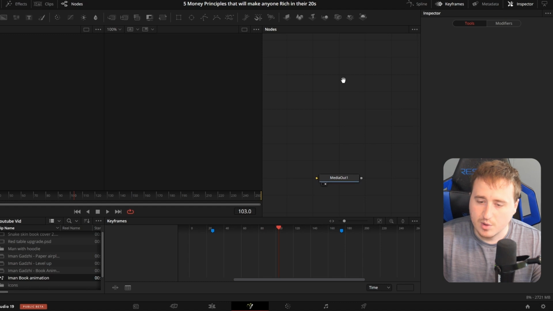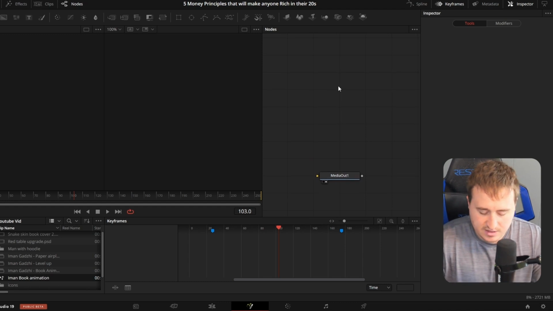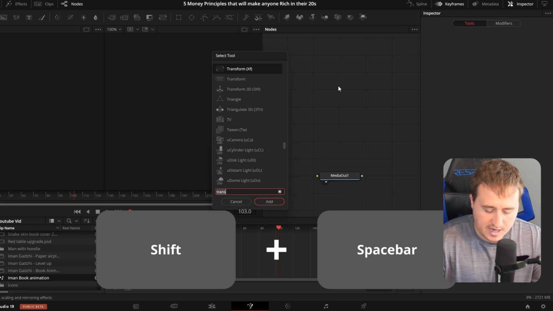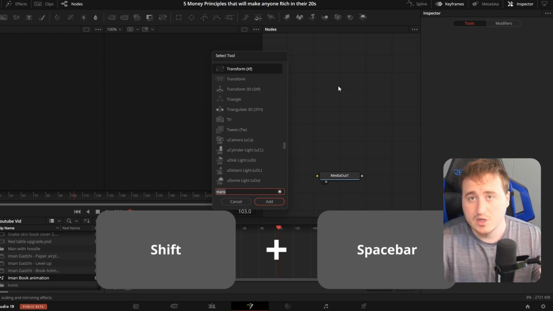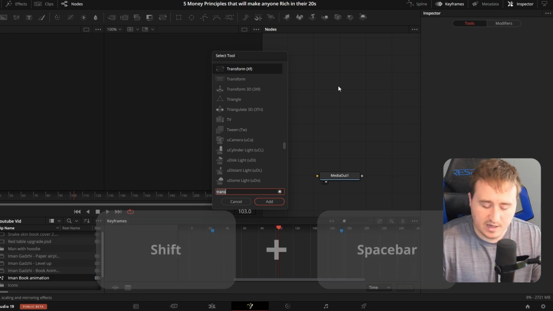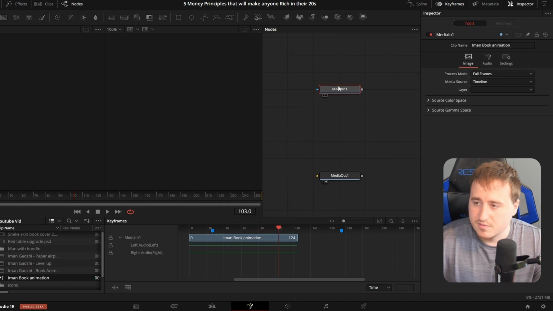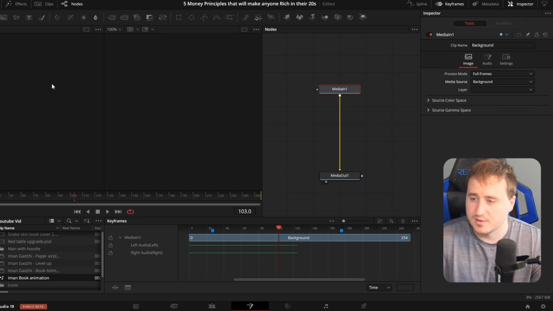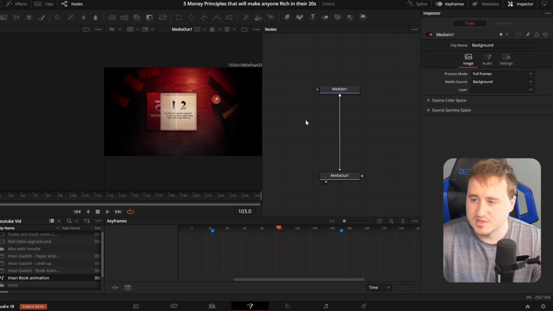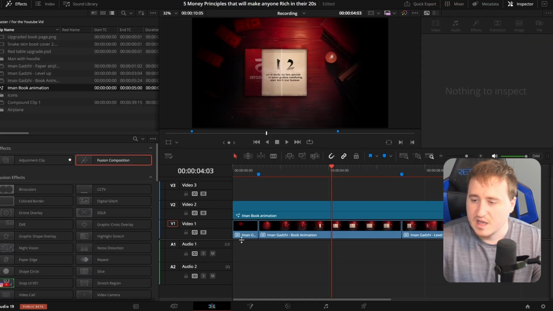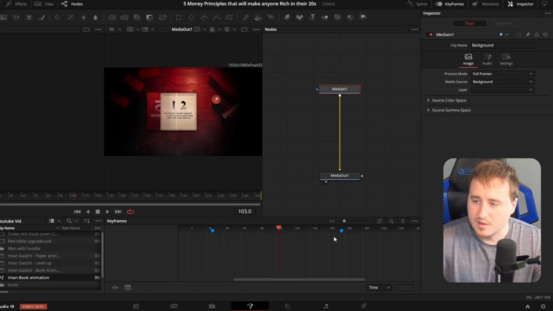And then the next thing that we're going to do is bring in a media in node. So we're going to hit shift spacebar. Anytime we're bringing in a node in this video, just hit shift spacebar. You should be able to bring it in. Type in media and grab media in, hit enter, connect this to media out, and we're going to change the media source from timeline to background. And now you're going to see Iman's clip pop up on the screen because this brings in anything on this timeline right now that's under this clip will be present on the media out node.